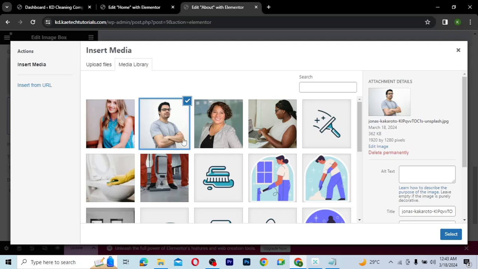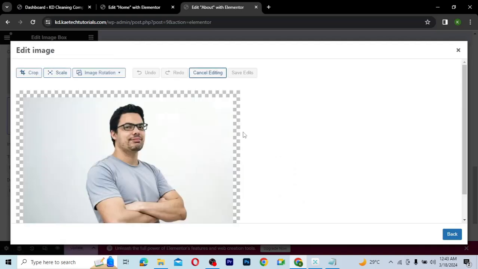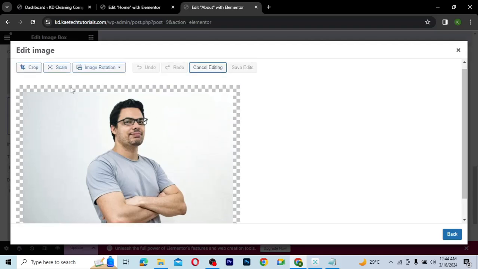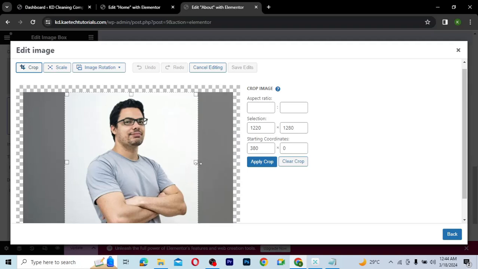So one thing about WordPress is it has this kind of edit image tool over here, so I can go ahead and even edit the image, scale it the way I want it. Okay, so for instance, if I want to crop the images, I can go ahead and crop them the way I want it, just scale it the way I want it. So as you can see, the selection is 1220 by 1220. Okay, so I can go ahead and do it that way.